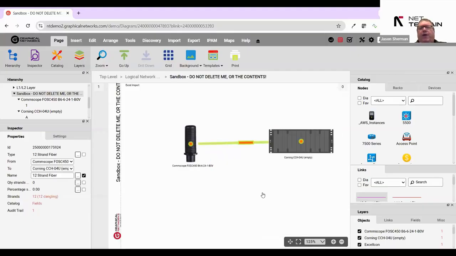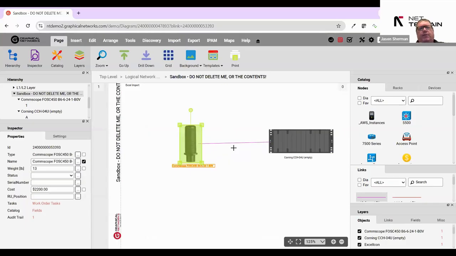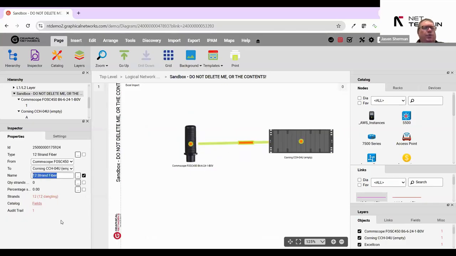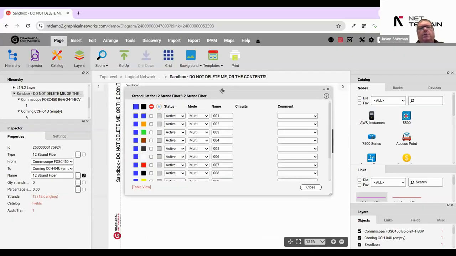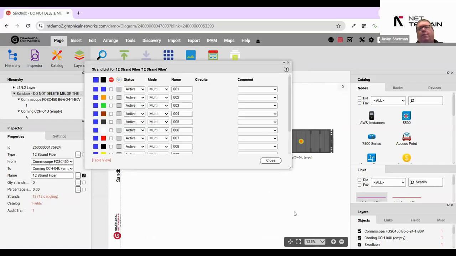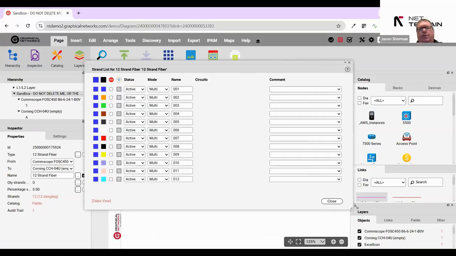But here I've got a fiber cable now between these two guys. The fiber cable, if you look at it, just says 12 strand fiber cable. So pretty straightforward. What is it? It's 12 strand fiber cable. If I look on the left-hand side, I can actually open up this cable and actually see the strands. And this is what I use to create my connections, my strand connections.